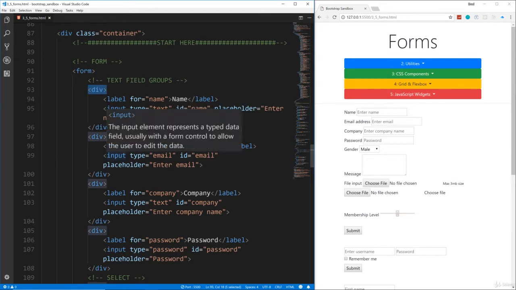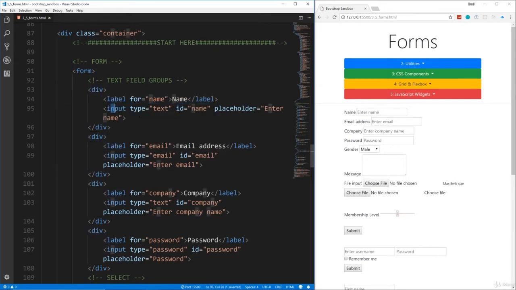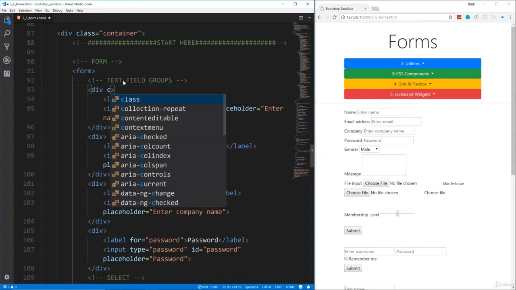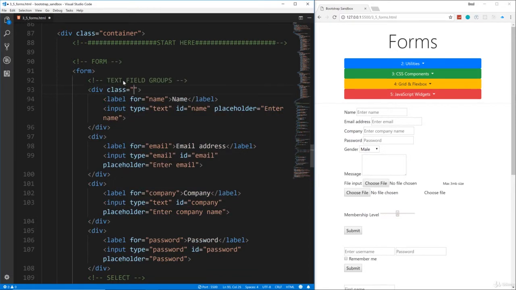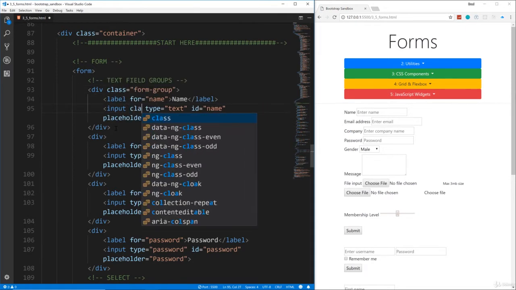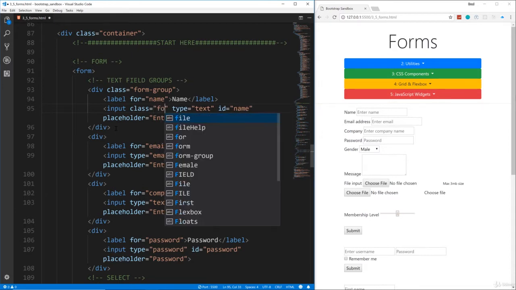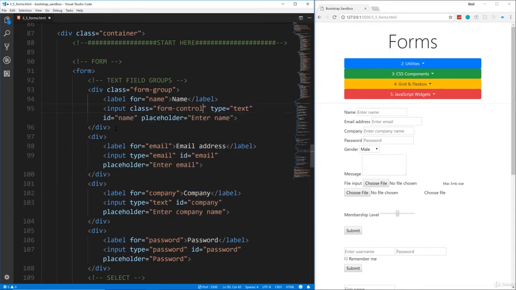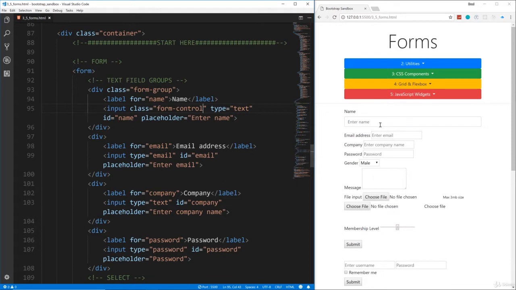Okay, so we're putting a label and an input inside of a div, and this div is actually a form group. So that's what we want to do, is give it a class of form-group to basically say that this label and this input, they go together, they're a group. And then for the input, to make it look much better, we want to give it a class of form-control. Like that, and save, and you can see that looks much better.